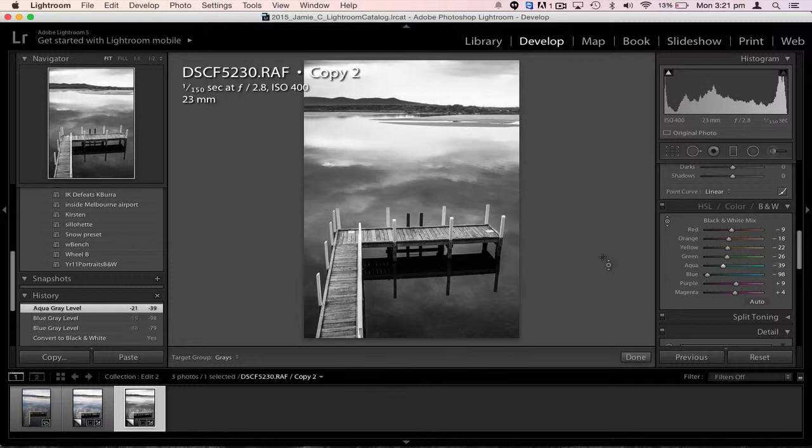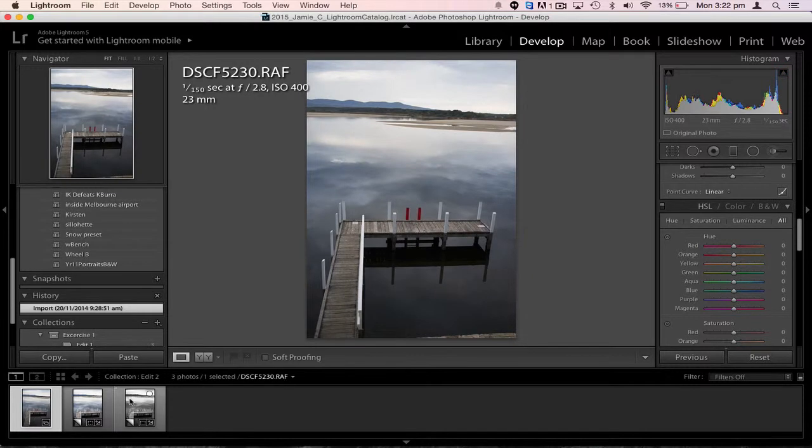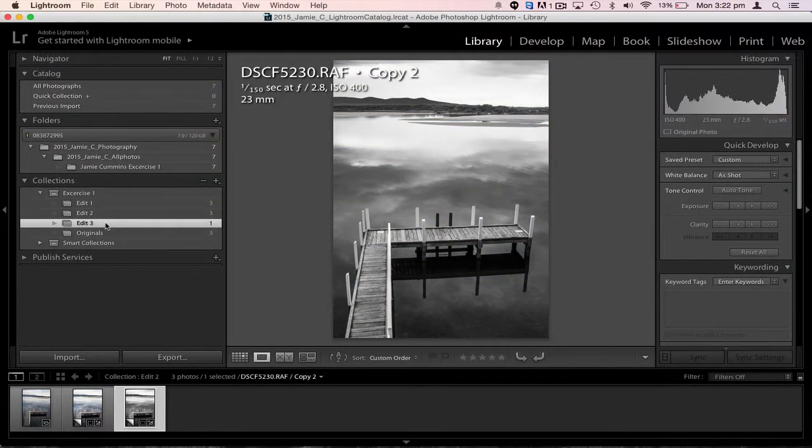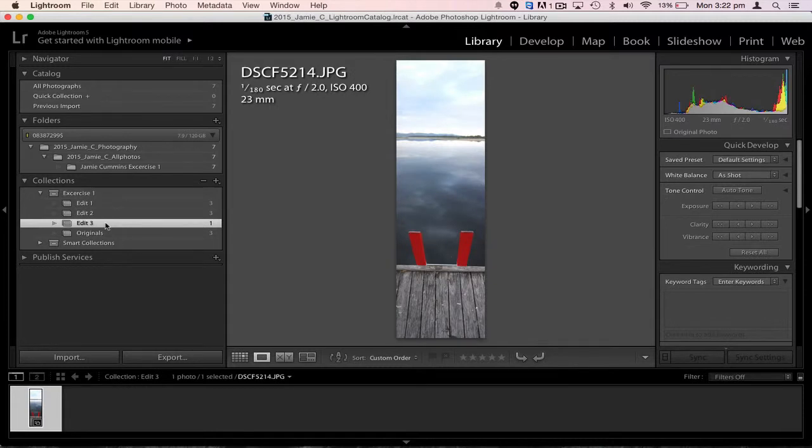Alright, that sound is my computer working hard now. So I'll give that a rest. So we've got 3 different images here. Back to library. To this one here. I'm not going to edit this one, but you will know what to do.